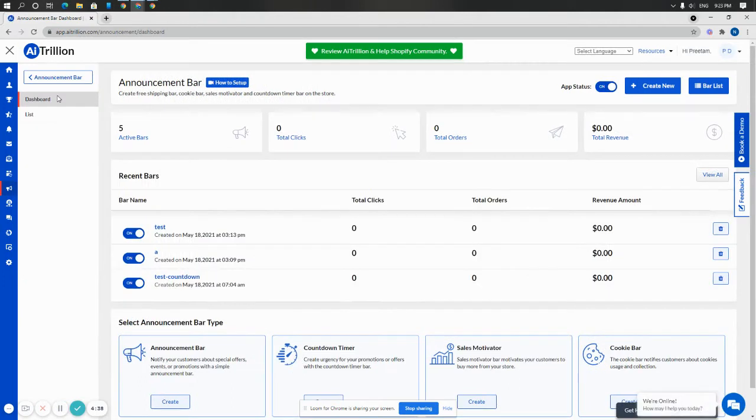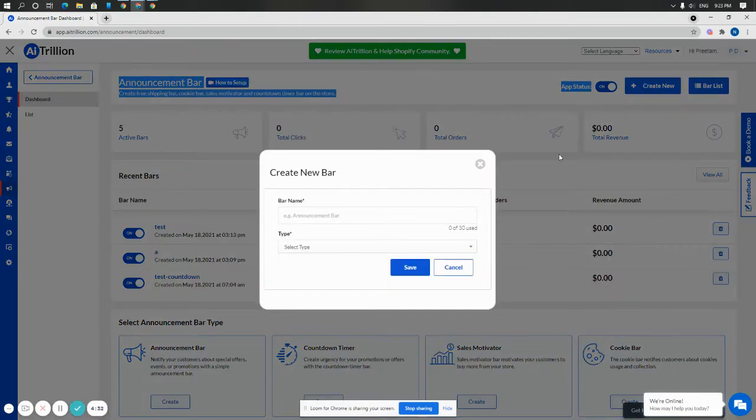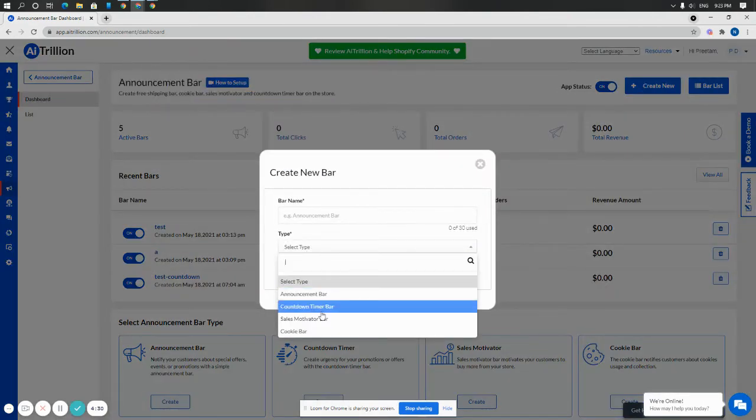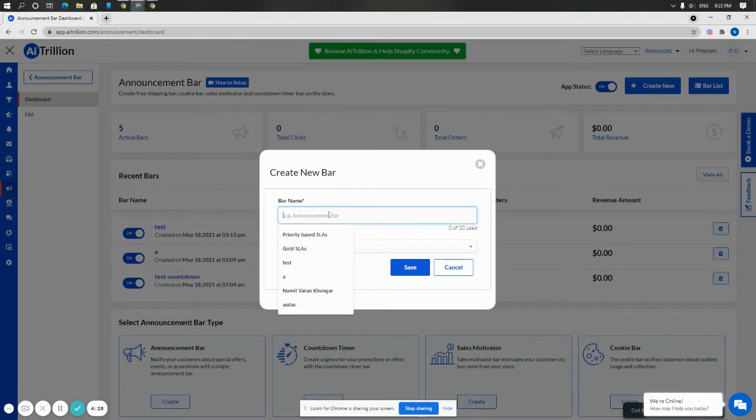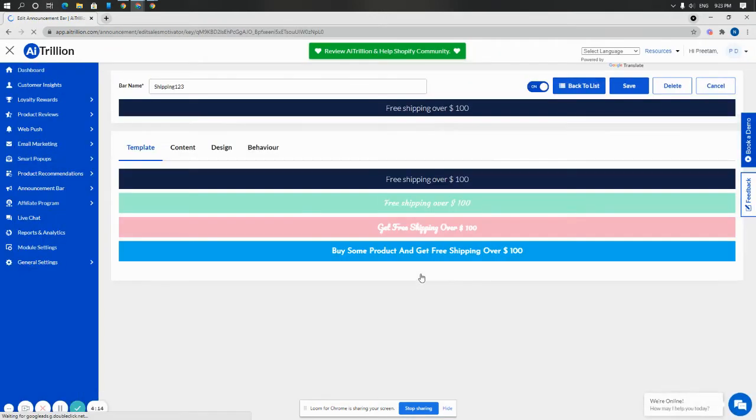Once you're in the announcement bar dashboard, ensure that the app status is turned on and then click on Create New. In the Create New section, choose Sales Motivator Bar and call it whatever you wish to. In this example, I'll call it Shipping 123. Click Save. As soon as you click on Save, it's going to open up the Shipping 123 bar configuration page that you just selected.